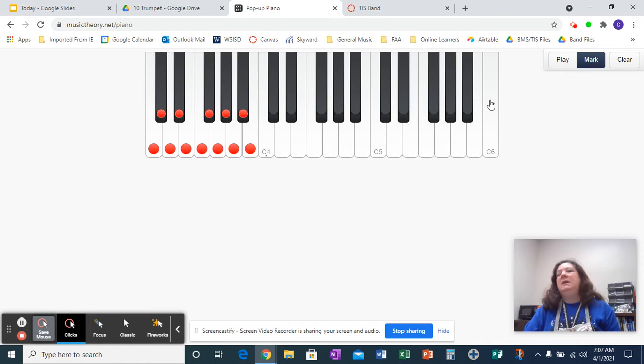If I'm at the top of the keyboard and I'm going down, I'm still following the same principle. I'm choosing every available note, and this is a half step.